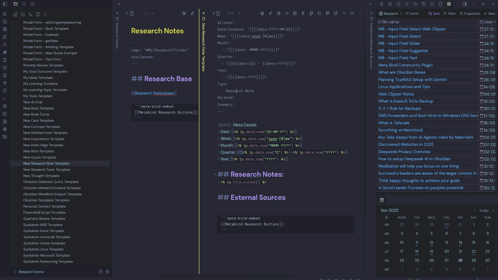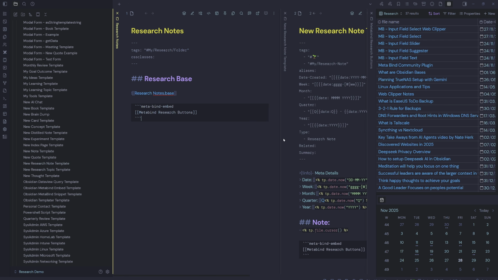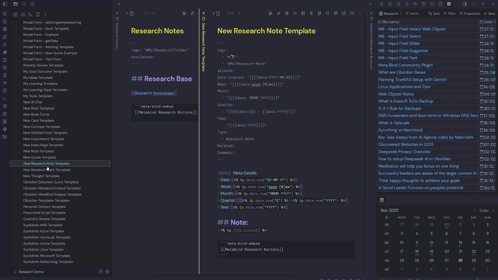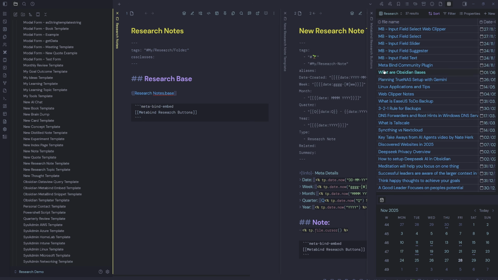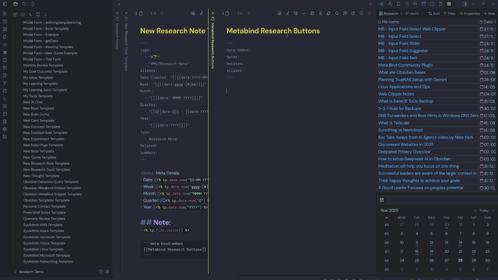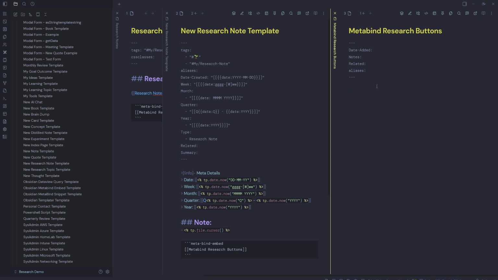Our note template is going to be slightly different. We're just going to have note here, keep the cursor there. We don't need external sources, and we'll keep our buttons coming in as well. So now we have our 2 templates, research note template, topic template. We've got our folder note index page, and we've got our research buttons embed. So let's hide this, and we're going to create our buttons now.